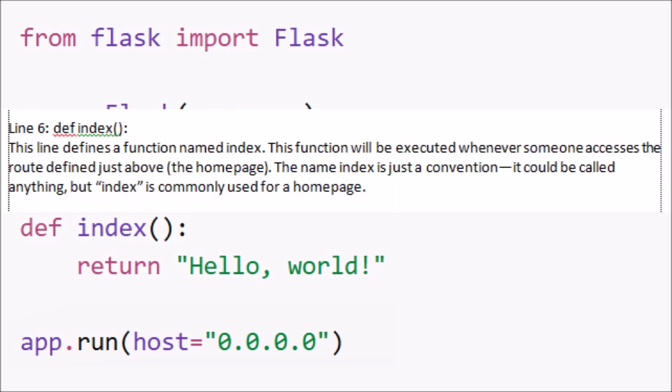Line 6: def index. This line defines a function named index. This function will be executed whenever someone accesses the route defined just above, the homepage. The name index is just a convention. It could be called anything, but index is commonly used for a homepage.